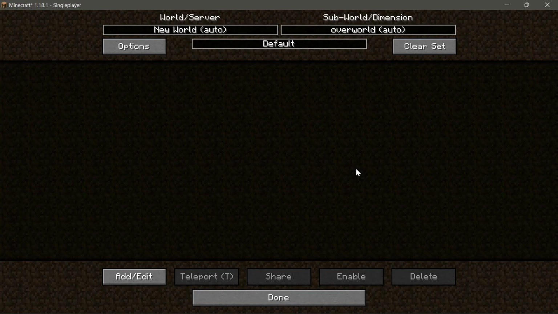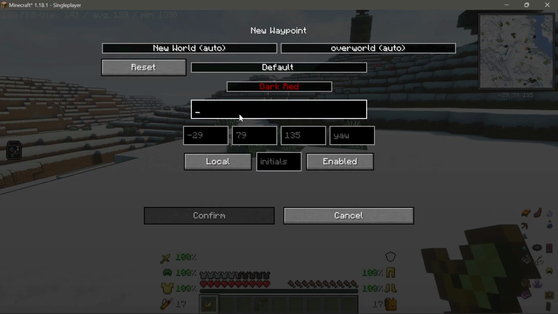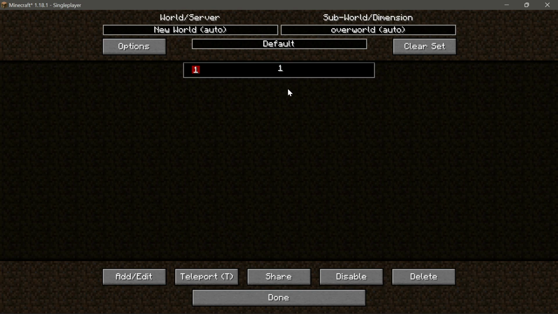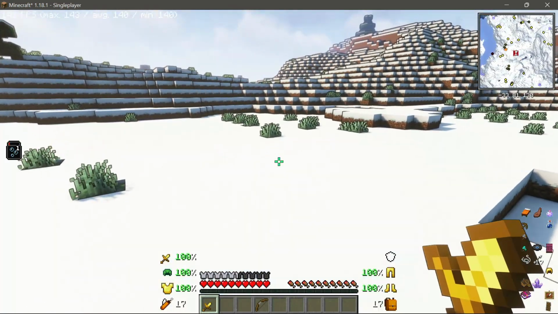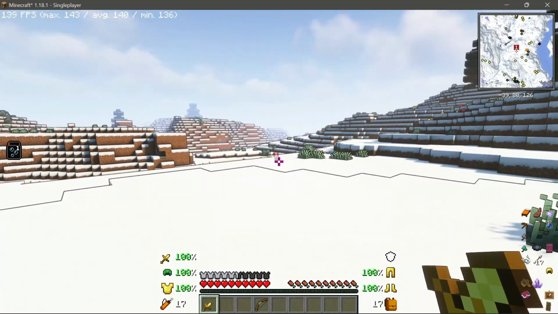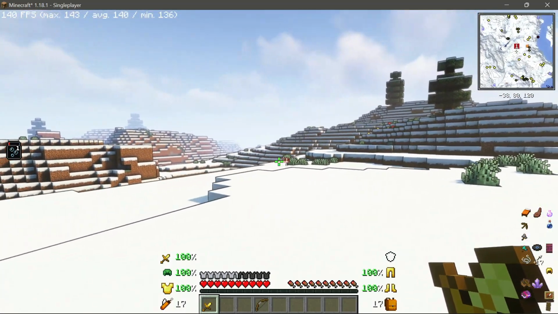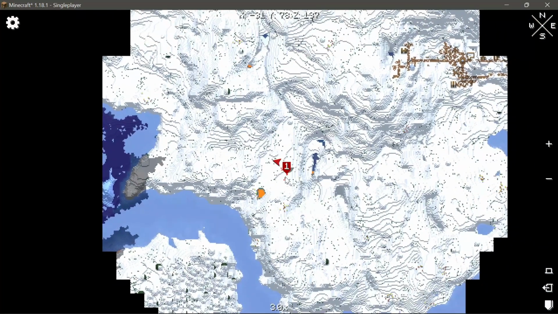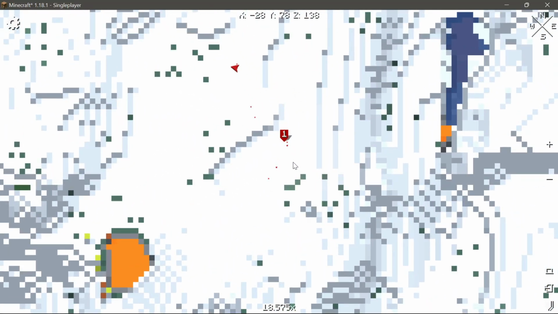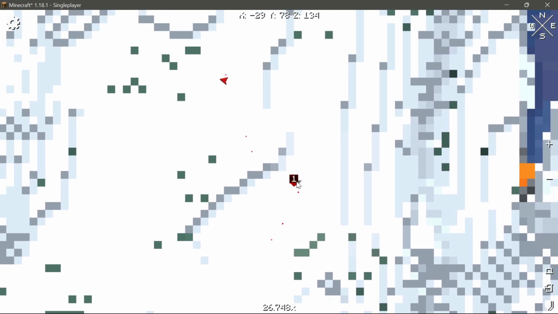If I click on the waypoint section, I can go ahead and set a waypoint. So let me go ahead and do that now. Let me confirm that. So as you guys can see, I've just created a waypoint over here. Do make sure that you are playing with cheats, and then that will allow you to teleport to that particular waypoint. As you can see, that waypoint is called number 1. If I press M on my keyboard, that opens the world map, and I can see the waypoint which I just created on my world map.